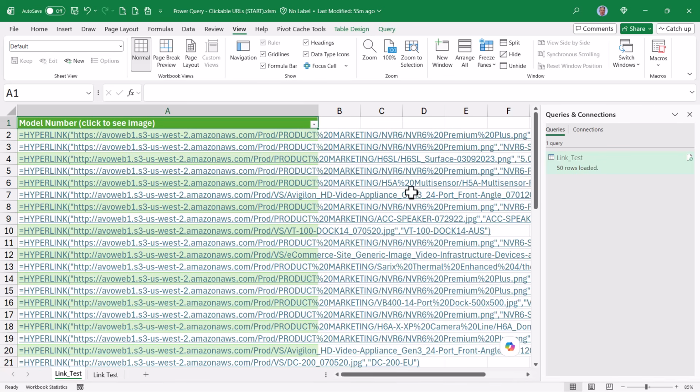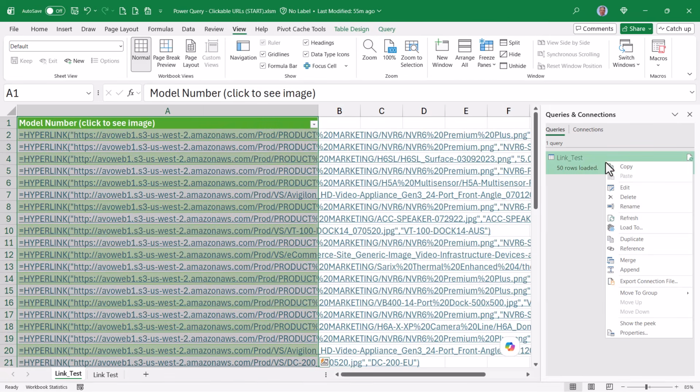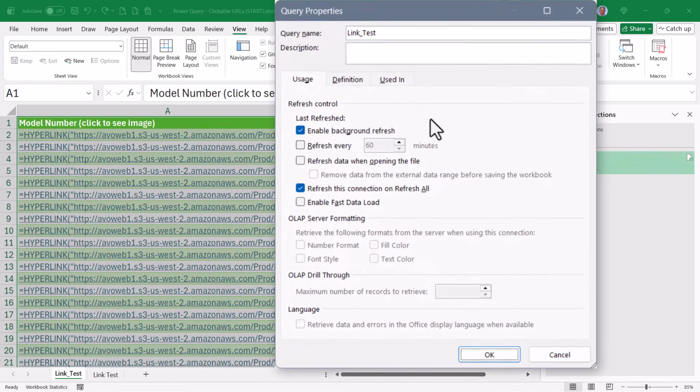When you're working with queries in VBA, VBA tends to run much faster in execution than the queries can in their refresh. So we need to force VBA to wait until the query has finished its refresh and then do the iteration. To do this, we'll go to the query and right-click and go down to Properties. And right here, there's an option that says Enable Background Refresh. We're going to uncheck that.